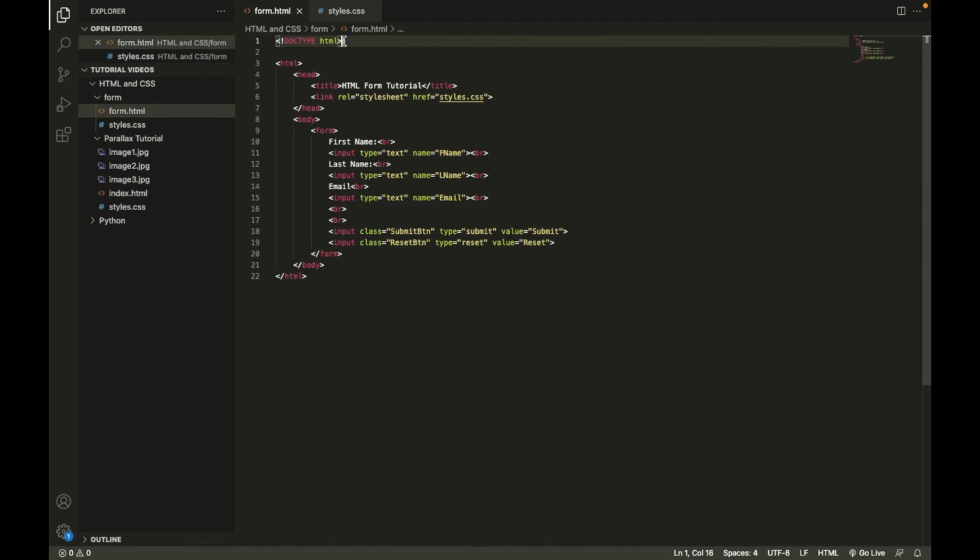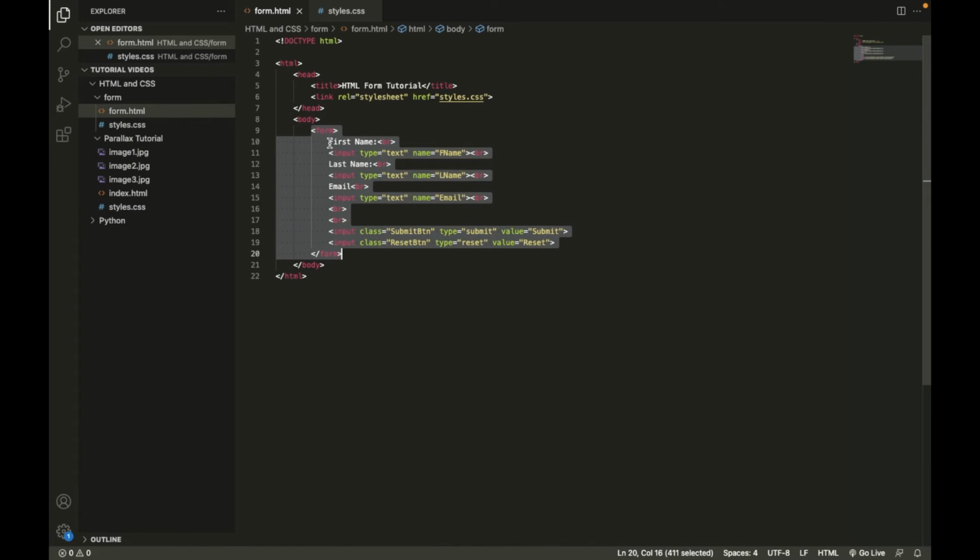Basically all I did here: doctype HTML, and then within the HTML tag, made a title, HTML form tutorial. You can make that whatever you want. Link to styles.css right here. Created a body tag, then a form. Within that form, you have the first name and last name part, where they can type in their first name and last name. And I'm also using break elements so that they're separate. The email as well. And then two more break elements, and then the two buttons. So you have the input for the submit button and the input for the reset button, which will obviously submit, and the reset button will obviously reset.